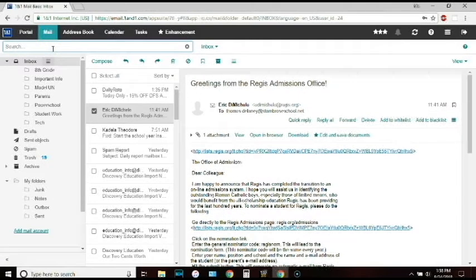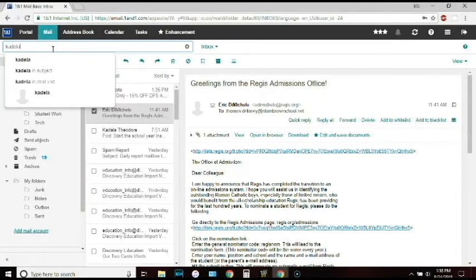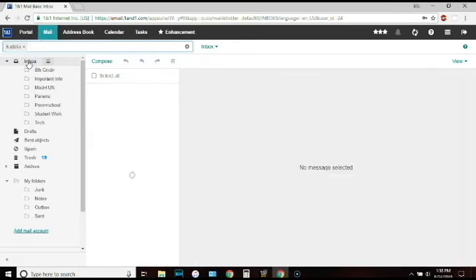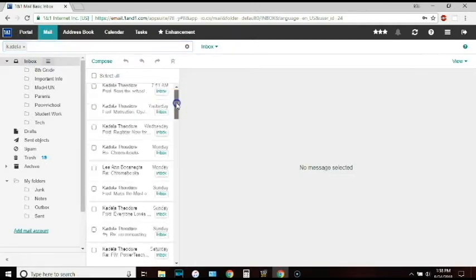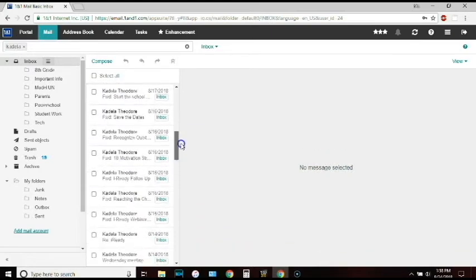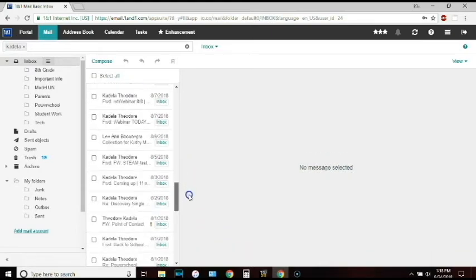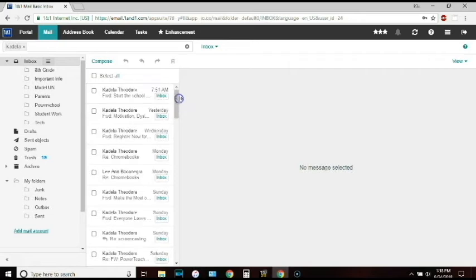In the search box, you can type anything you want. If I type Cadella, I get a couple of different options. I just get the name, which will search everything, or you can search in the subject, the text, or the person. If I just click on Cadella, every email that's come to me from Dr. Cadella is here, or he was included on. All right.